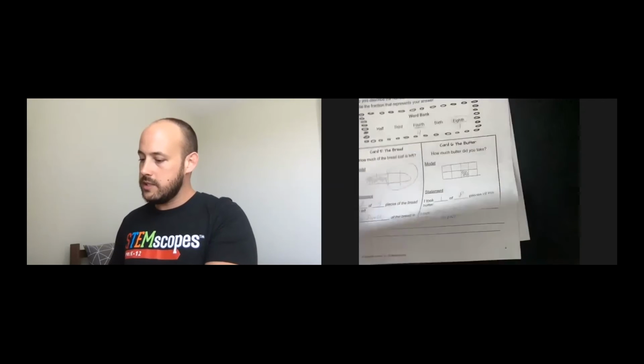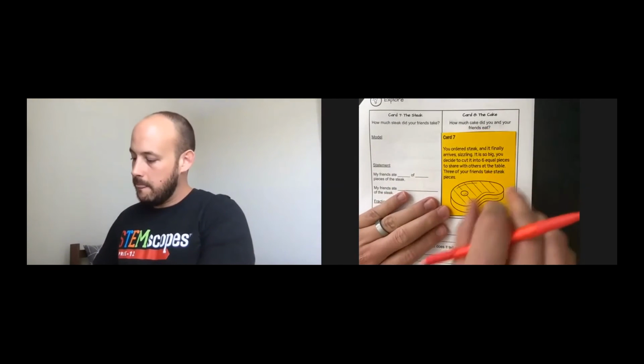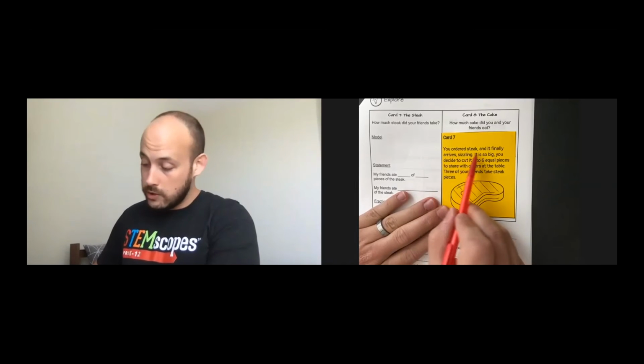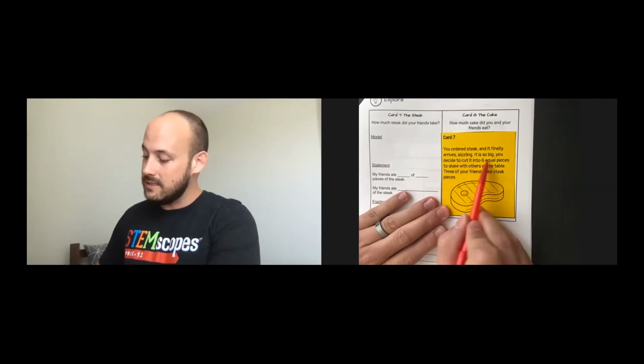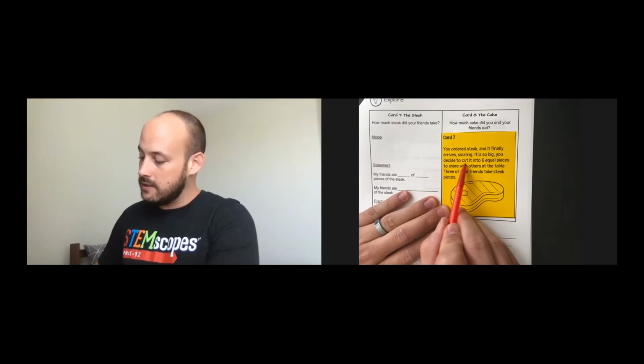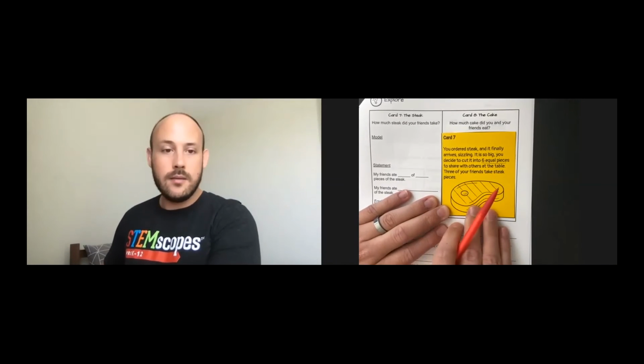Let's go to card number 7. Oh, the main course, the steak. All right. Of course, you ordered the steak because it's delicious. And it finally arrives sizzling. It is so big, you decide to cut it into 6 equal pieces to share with the others at the table. Thank you. 3 of your friends take a piece.